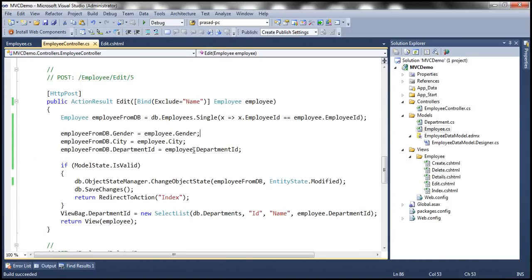Because if you notice what we are doing here, we have retrieved this employee, we have this object. The default ASP.NET MVC model binder is going to exclude the name property from model binding. So on this object, name property will be null. And what we are doing here, using the ID from this object, we are retrieving the existing employee details from the database and storing in this object. And then we are copying gender, city, department ID to this employee from DB object.